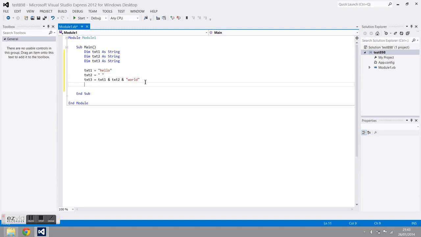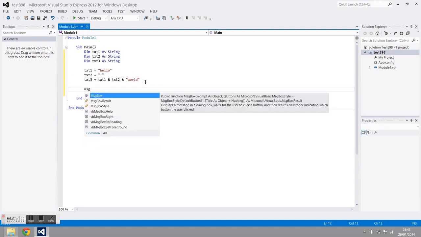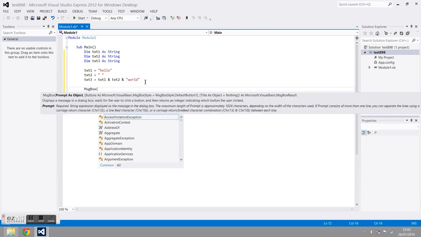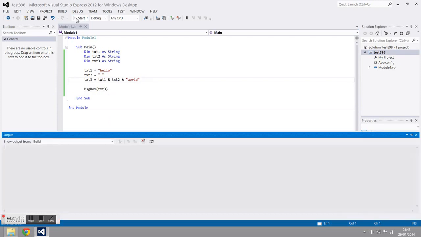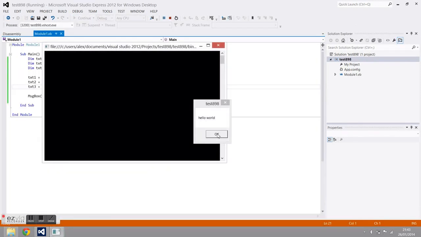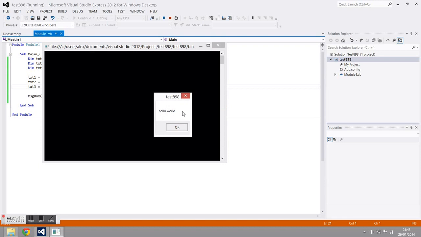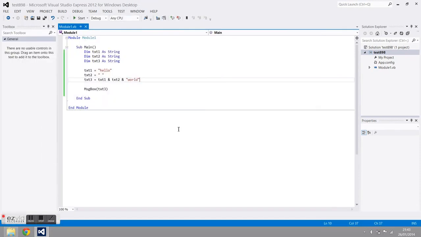We're going to use something called a message box. You probably have seen these in the form of an error normally, but they're literally a message box showing the string. It's the function msgbox. So we're going to put msgbox and then in brackets txt3, and that's going to do this. See, so that's what txt3 equals, and it's displayed in our message box.